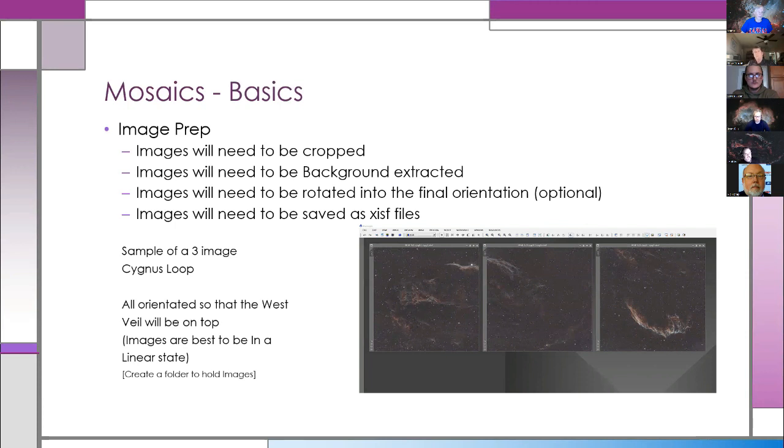Then do a background extraction. Rotate. I usually just do a rotation of the images to what they're going to look like. So I know left and right side of the West, the witch's broom you'll see there, and I got the East Veil, which is going to be oriented the same way so that it'll line up with the rest of them. I'll save all. Can we ask questions?